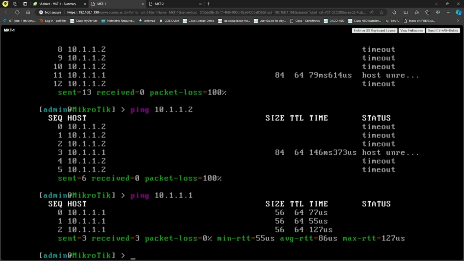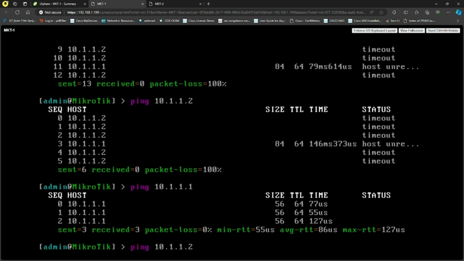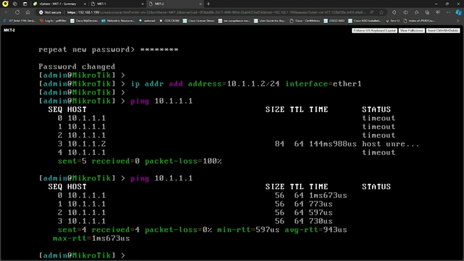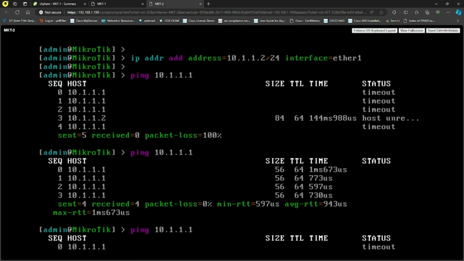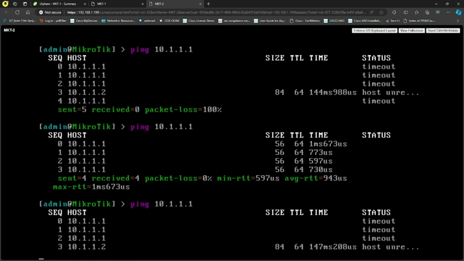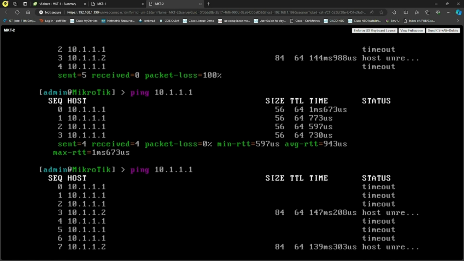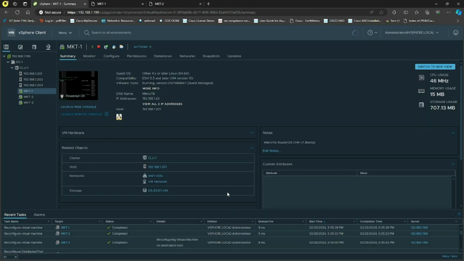Yeah, self ping is working, so 10.1.1.2. Okay, let me go to the PR2 and try to ping it. That's strange. Yeah, it should be pinging because that is connected to the same switch, everything, both of them.